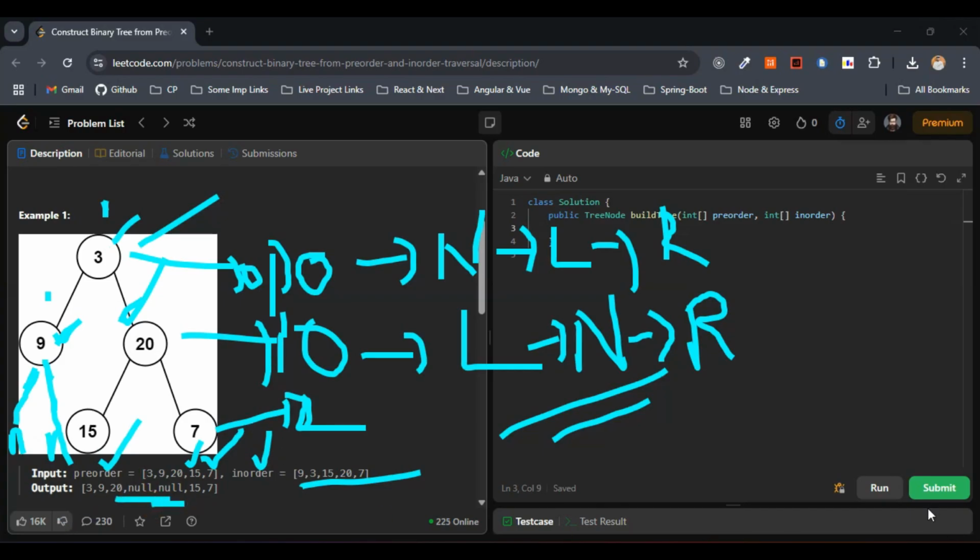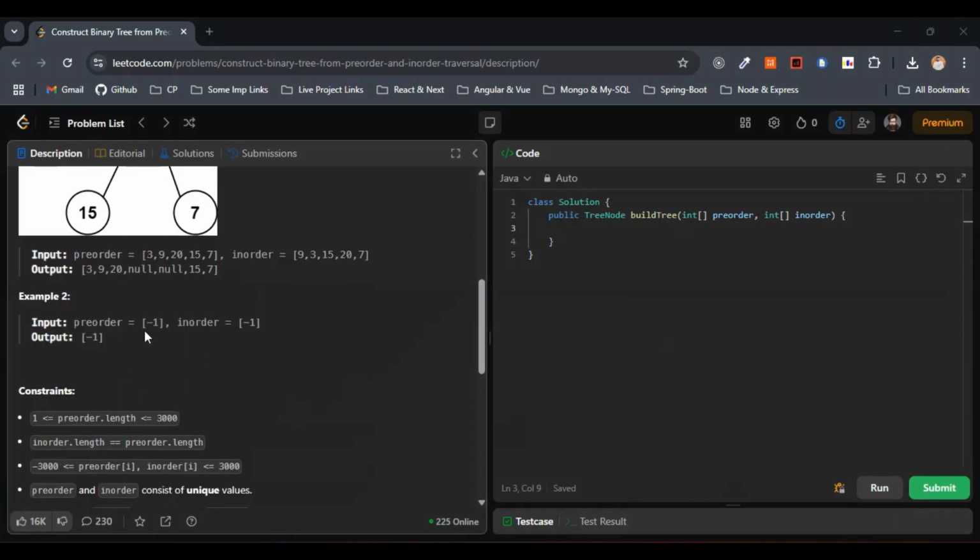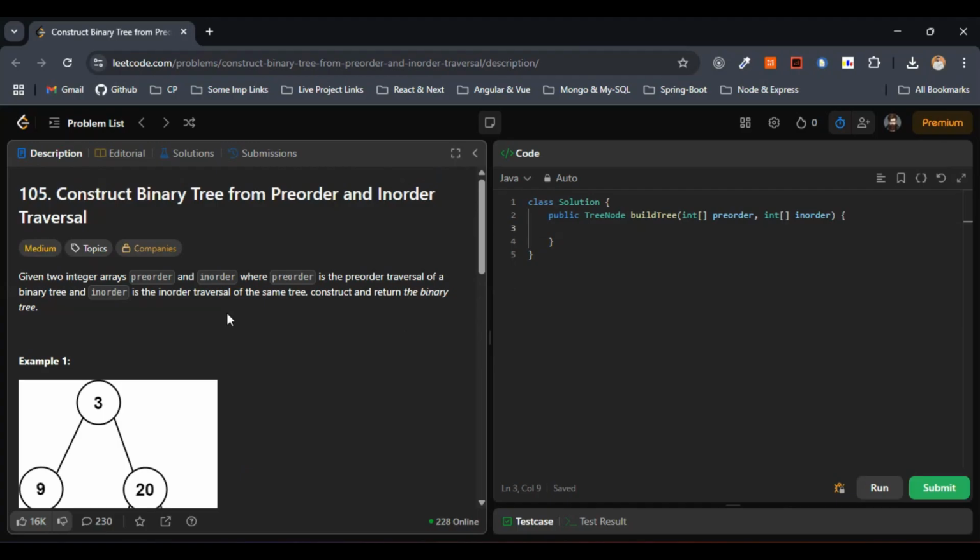Same goes with example 2 as well. See here, in example 2 we have preorder minus 1 and inorder also minus 1. So we have a single digit, so the answer will be minus 1. When we have only a single digit, we can just return the same digit as output. This is fine, I think. I hope the question part is completely clear, since they have given us wonderful examples just for the sake of understanding.